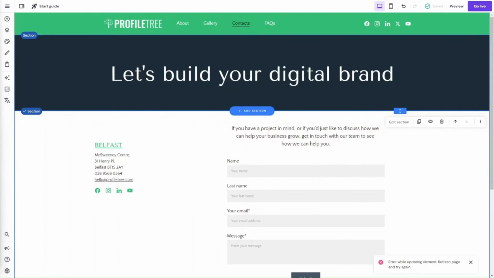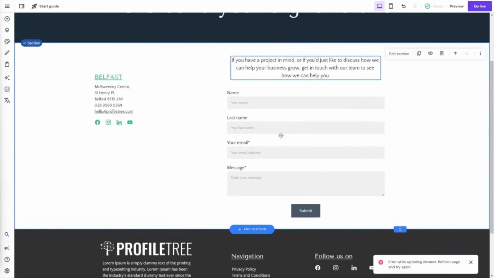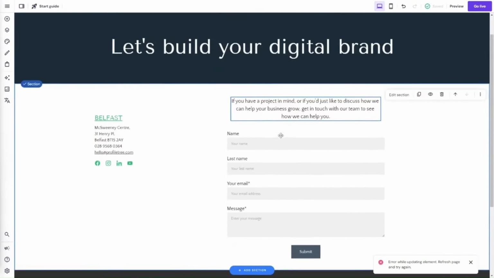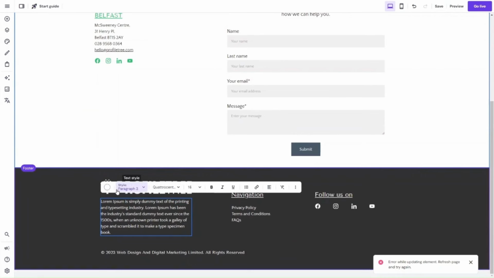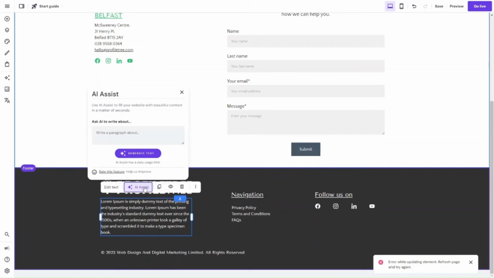So there are two ways that you can get the AI content writer to work. So we'll start off with the AI content writer. You'll notice as you add text and headings to your website, you can edit that text easily. So if you click on this footer text, for example, we can edit text and we can write the text, whatever text it is. But you'll notice that some of these elements, like the text elements, will have this AI assist button, and this essentially allows you to ask AI to write about whatever it is.